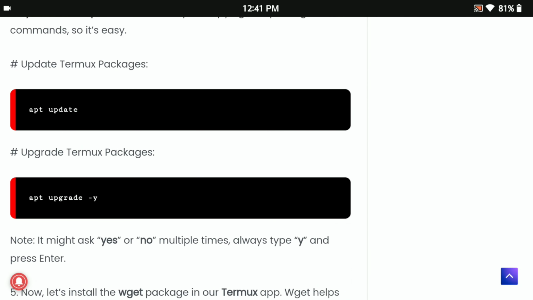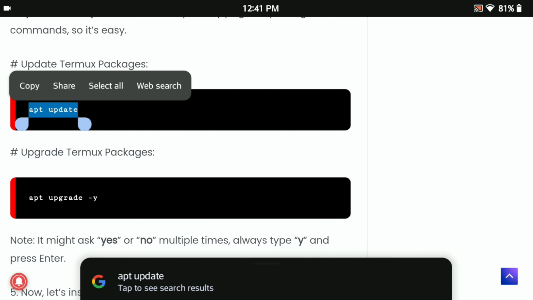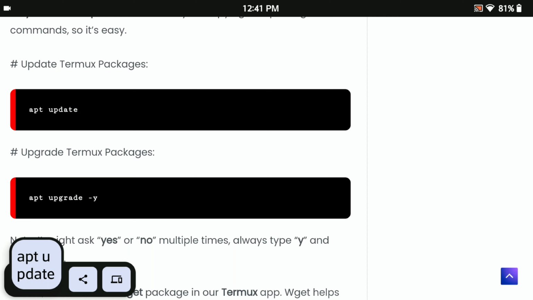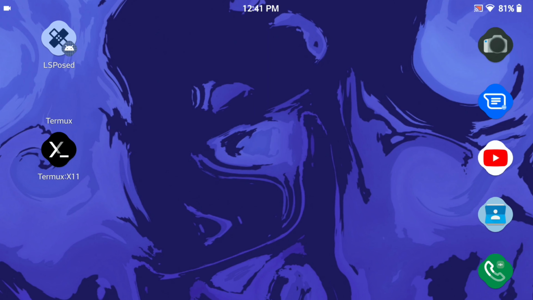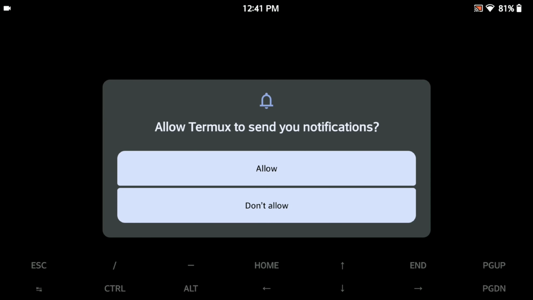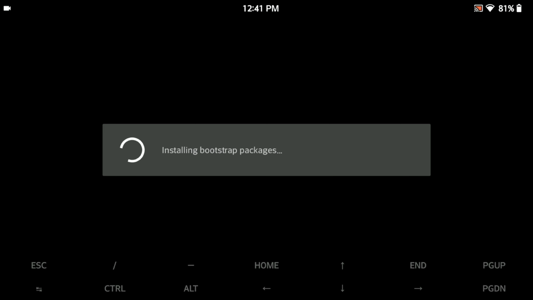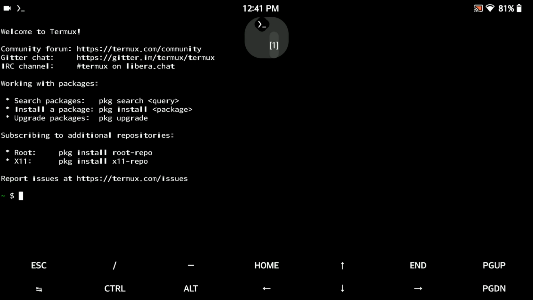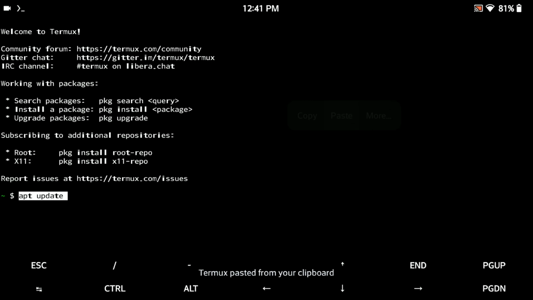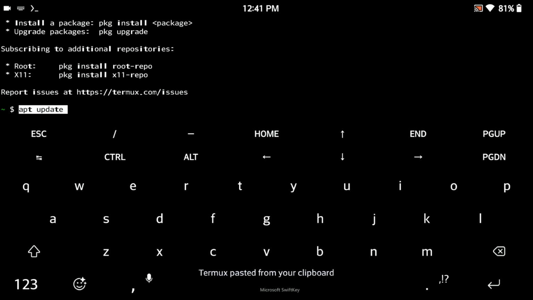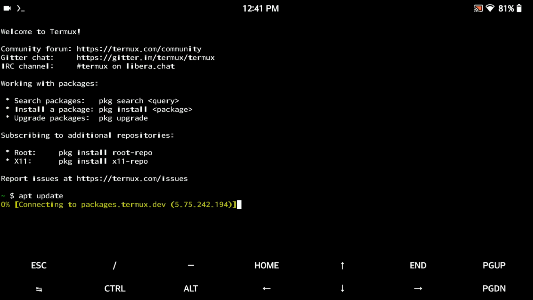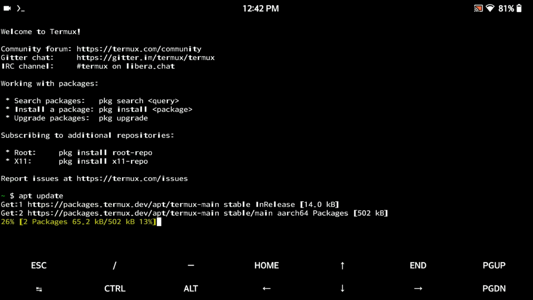So the first command is apt update. You can use this command to update your Termux packages. Just copy this command and open the Termux application. Paste the first command and press enter. It will update your Termux packages.